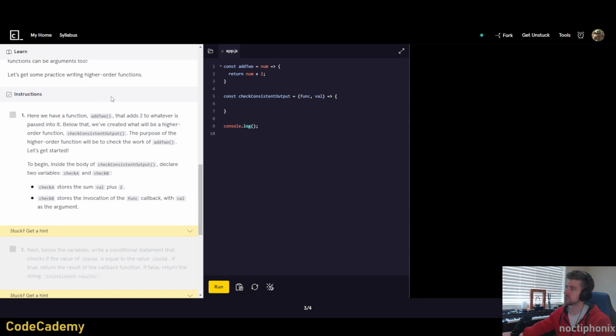Here we have a function, add2. Okay, so in the console, let's see, add2, parameter of number, return number plus 2. Okay, below that we've created what will be a higher order function, check consistent output. The purpose of the higher order function will be to check the work of add2. So let's get started. Okay, to begin, inside the body of check consistent output, declare two variables, check A and check B. Check A stores the value of the sum val plus 2, and B stores the invocation of function callback with val as the argument.